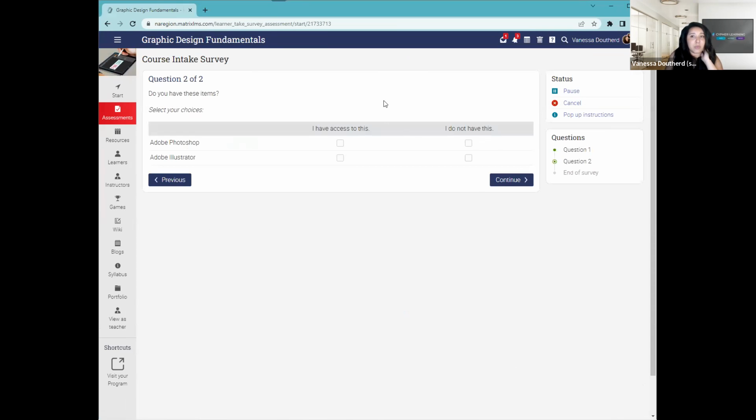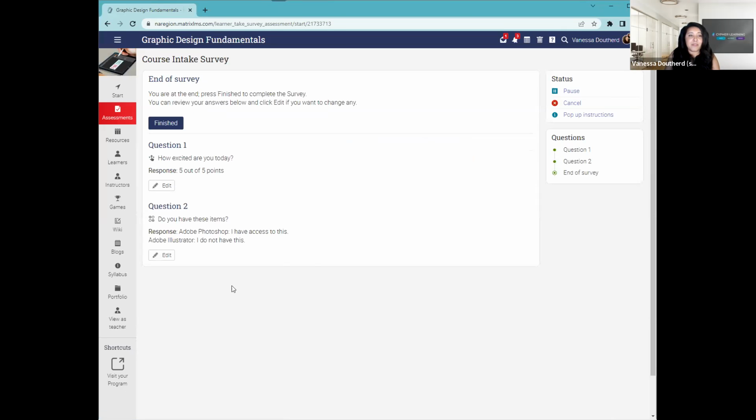And then this is what the matrix question will look like. So we have those items here on the y-axis, and then on the x-axis we have the options. So I do or I don't have access to this. And again, this is a great way of collecting information in mass, because you can put a lot of options here and collect that data all at once. So this is a good example of a survey assignment that we've added these two different types of questions to.